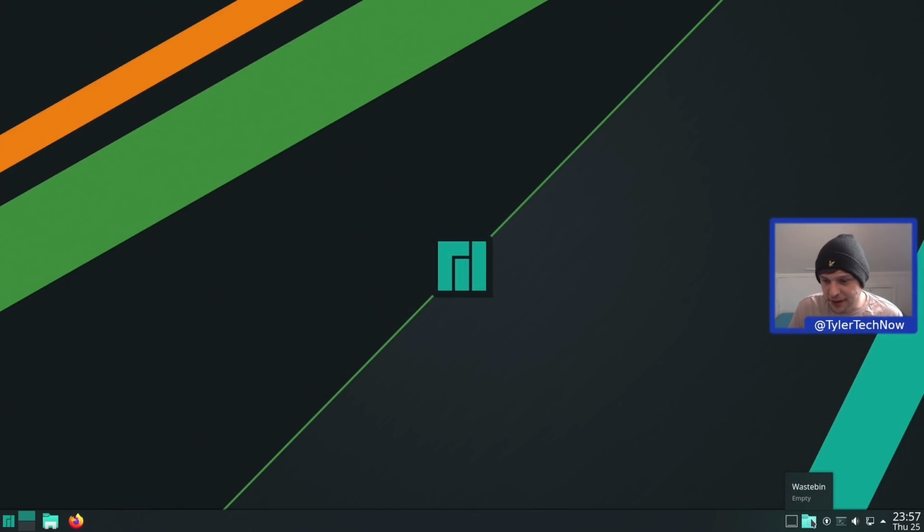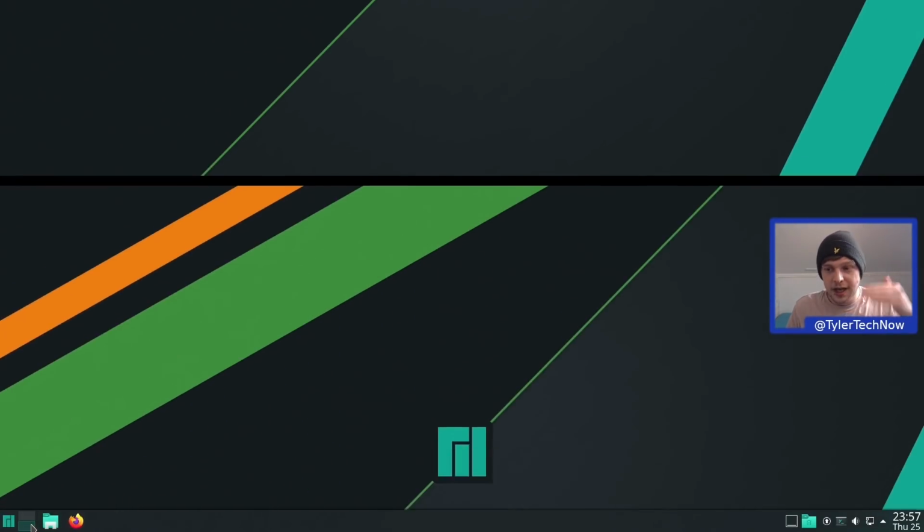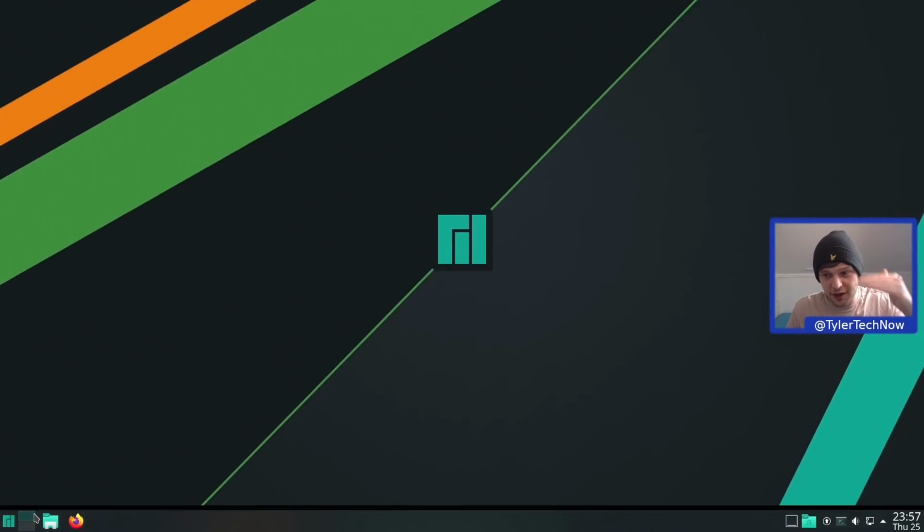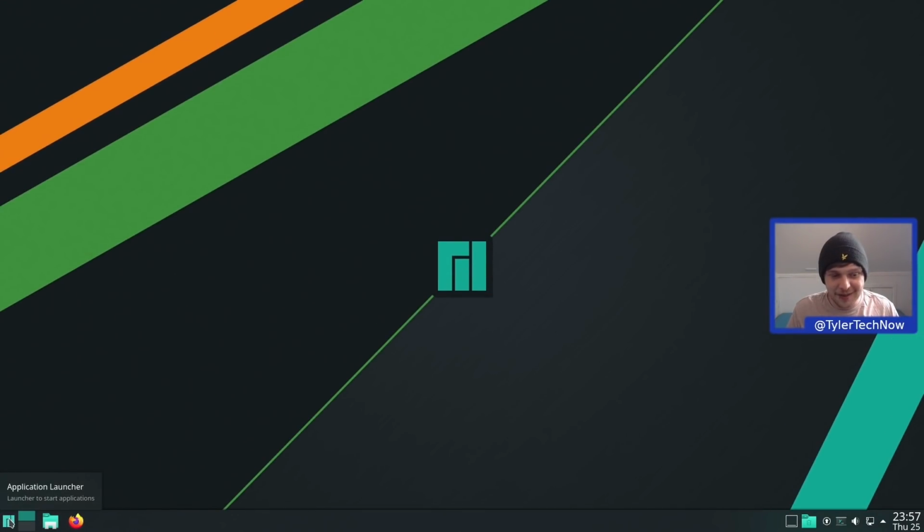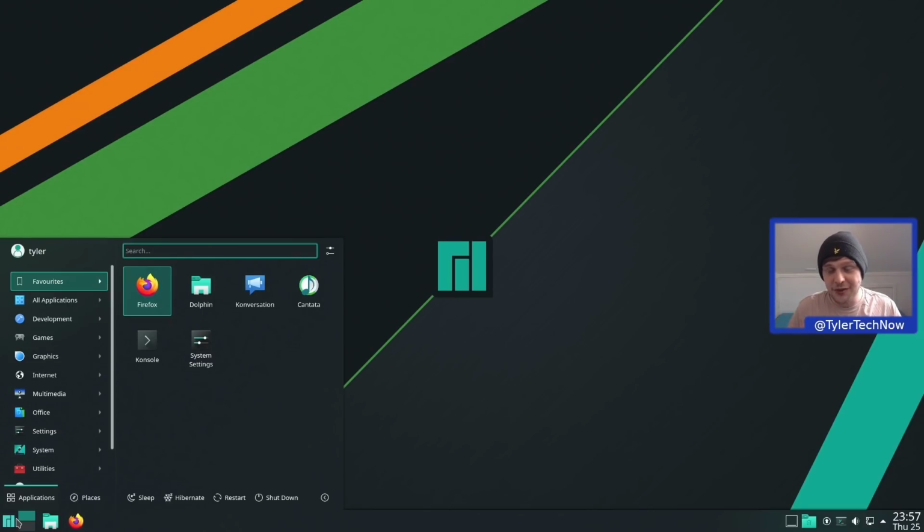We then have our waste bin icon as well as a show desktop icon, and then we have our icons-only task manager. We have a couple of pinned applications, Firefox and Dolphin as your file manager, and then we have the workspace switcher that's going up and down, and then we have our application launcher, which is the new application launcher they mentioned in the release announcement.